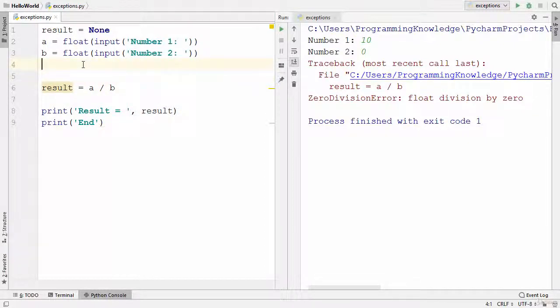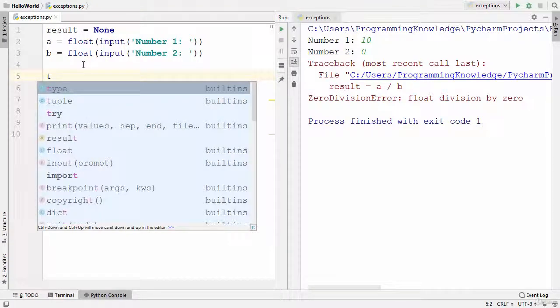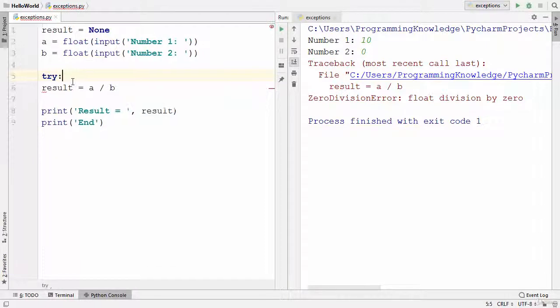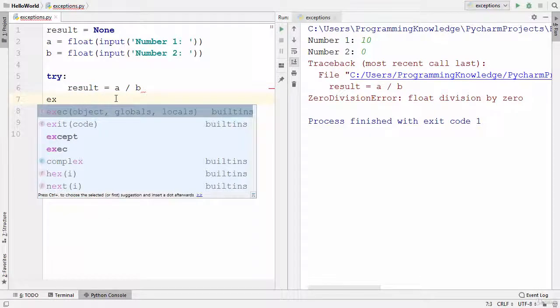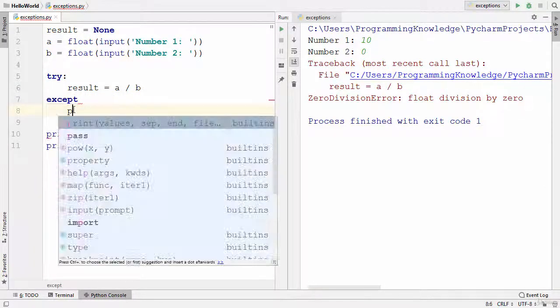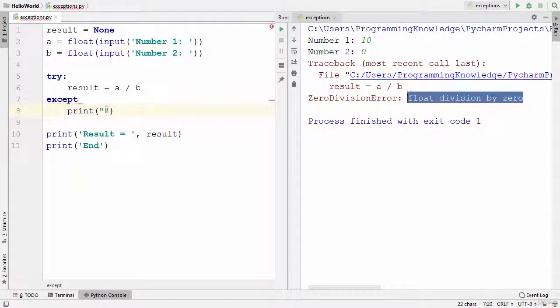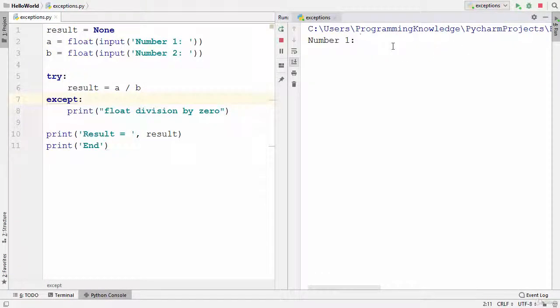You can handle these types of exceptions using the try except keywords. So just write try, and then under the try you write whatever you want to test, and then you write the except keyword here. Under the except you write some code which you perform when the exception is thrown. So I'm going to just print this error message, which is float division error. And don't forget to put a colon in front of except and try.